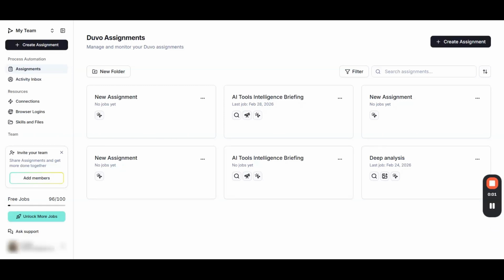Welcome to the Duvo platform. What you're looking at right now is the main dashboard, where you have an immediate, high-level overview of all your ongoing assignments and automations. It's the central hub for managing your AI agents.